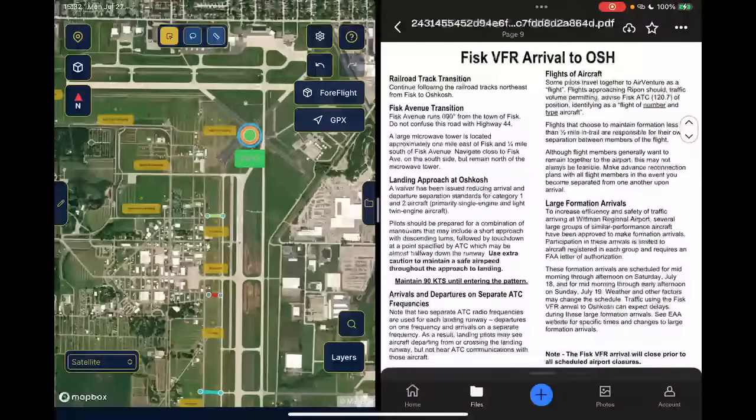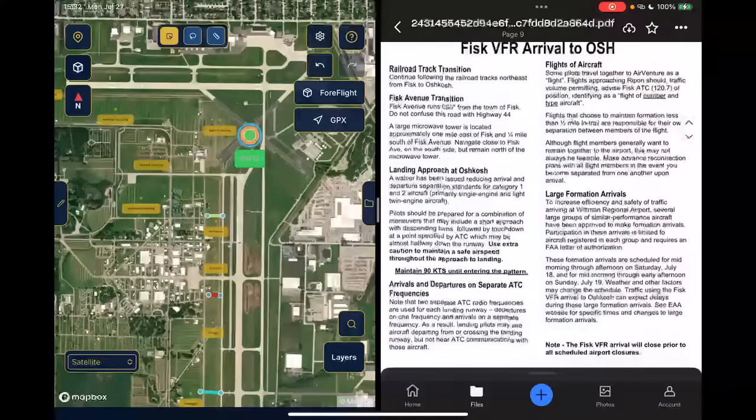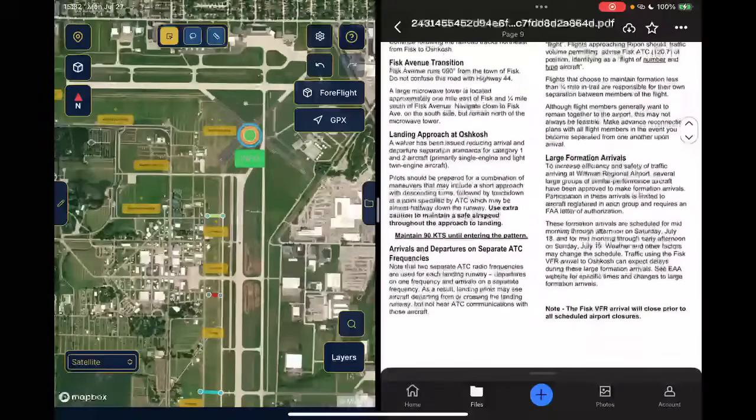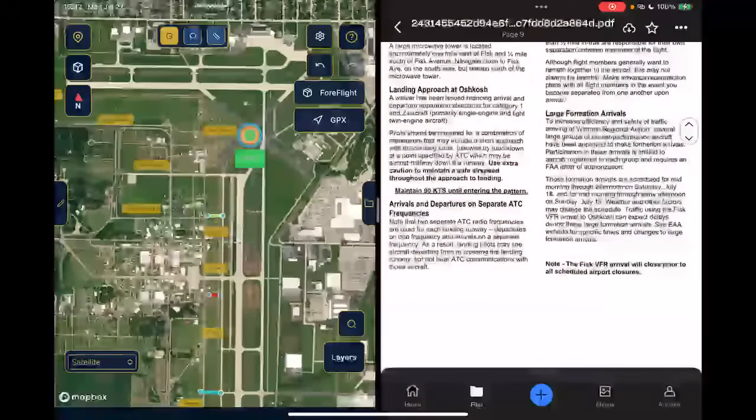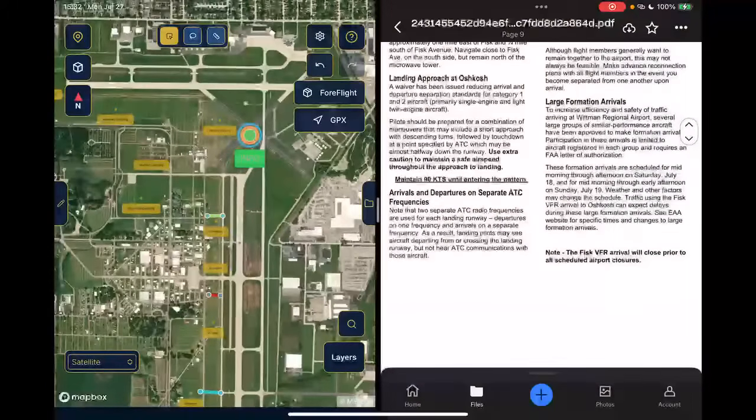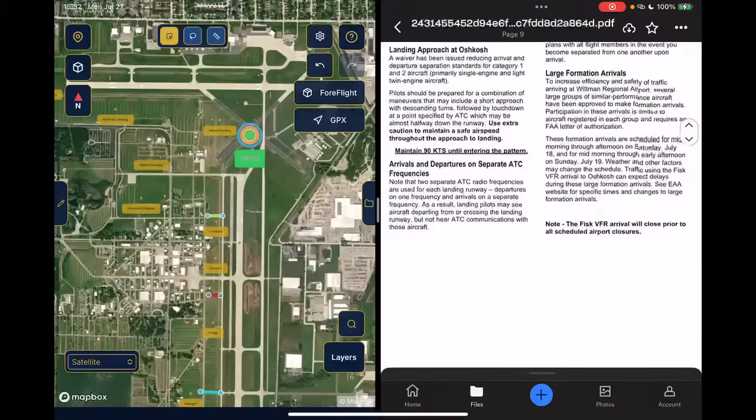Flights of aircraft. Some pilots travel together to AirVenture as a flight. Let's see how they want us to do it. Flights approaching Ripon should, traffic volume permitting, ask Fisk on the Fisk arrival frequency, identifying as a flight of the number of aircraft. Flights that choose to maintain formations less than half mile in trail are responsible for their own separation between members of the flight. Although flight members generally want to remain together to the airport, this may not always be feasible. Make advanced reconnection plans with all flight members in the event you become separated from another upon arrival. This is all pretty basic information.